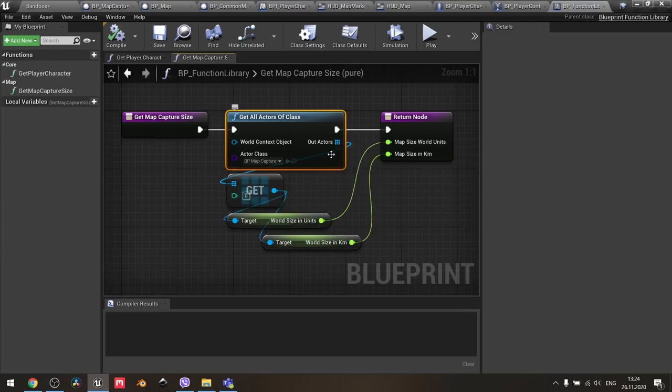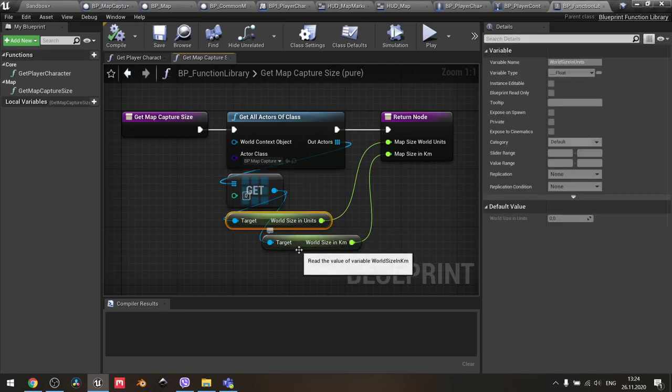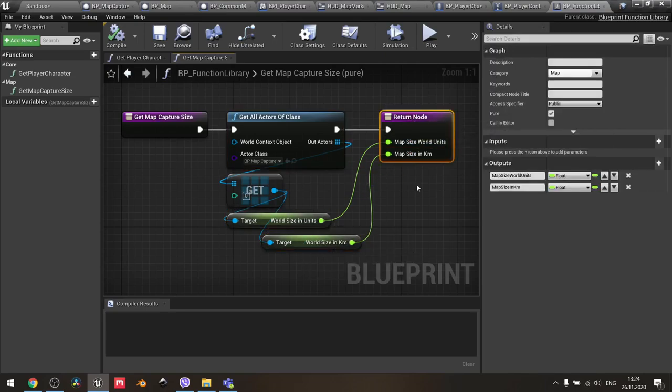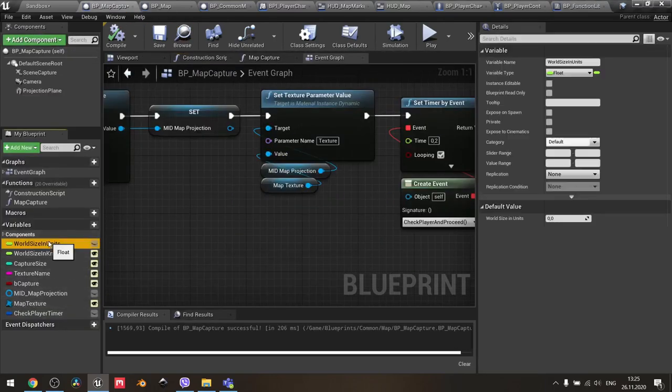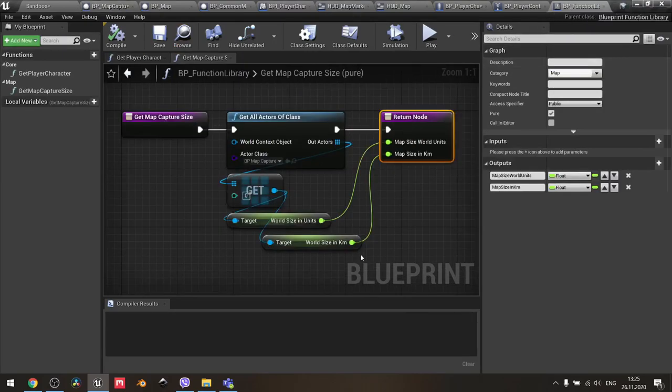So from here, I just drag and drop. Not drag and drop, I'm sorry, a little bit tired. We just need to pull a wire and get world size in units and world size in kilometers and use it for the return value here. As you remember, we have created these kind of variables here.